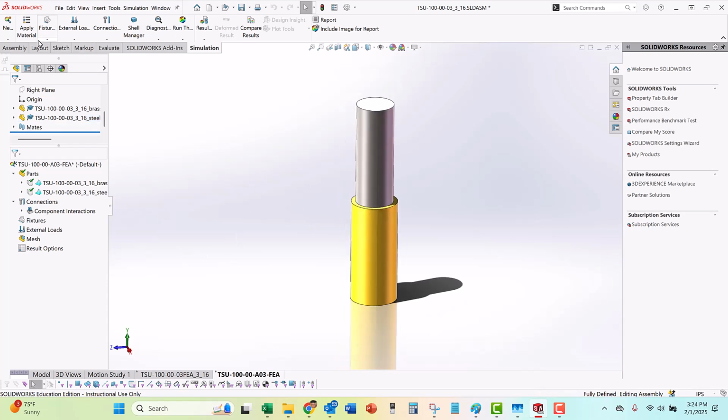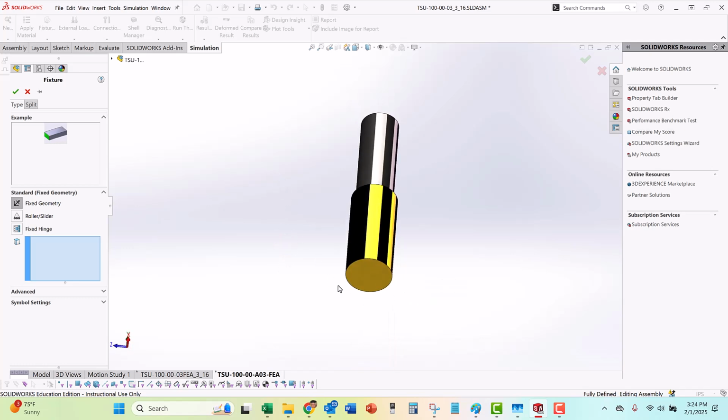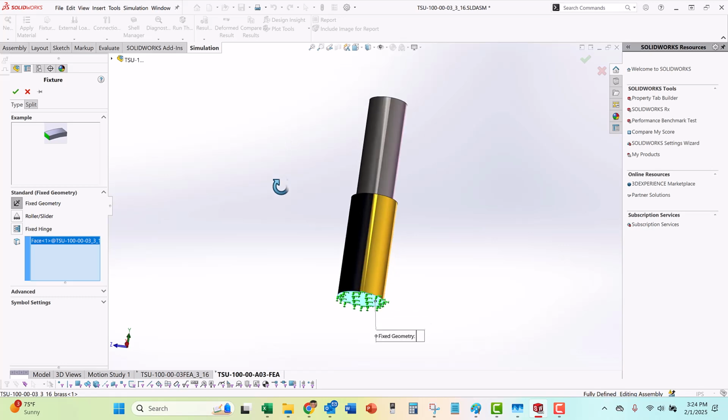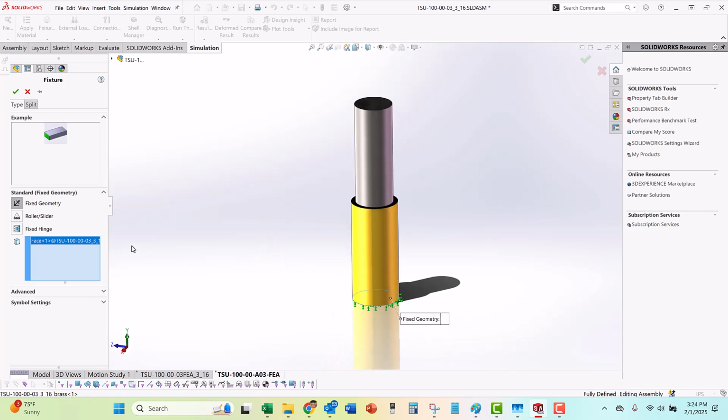Alright, now the next button is fixtures. I'm going to use the pull down and say fix geometry because I want to fix the bottom so there's no translation. And so that locks down the 3 degrees of freedom in X, Y, and Z translation. Fixed geometry, I'll say OK.